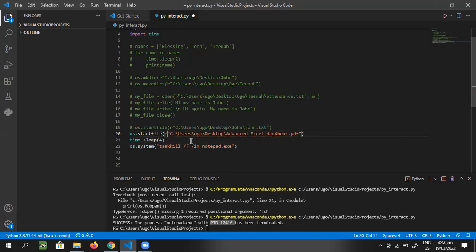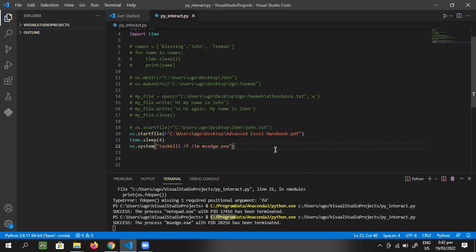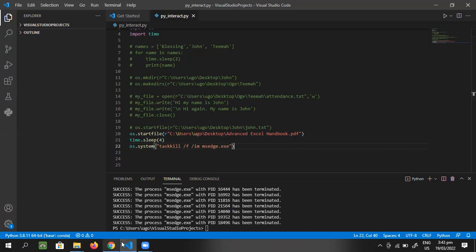So I want to open this PDF document, but like I said, my default PDF reader is Microsoft Edge. And I think the image name for that process is msedge.exe. Yes, let's try this. Let me run this. It will open the PDF document. Oh no, it didn't even open at all. While my Edge was still trying to boot up, you see the system killed it. So you can see the process MS Edge has been terminated.